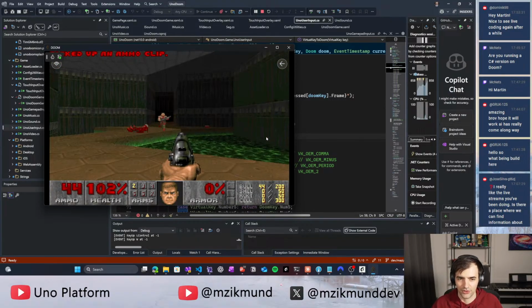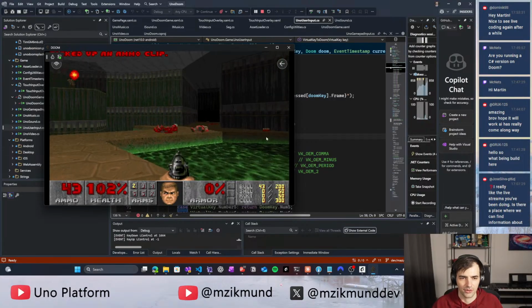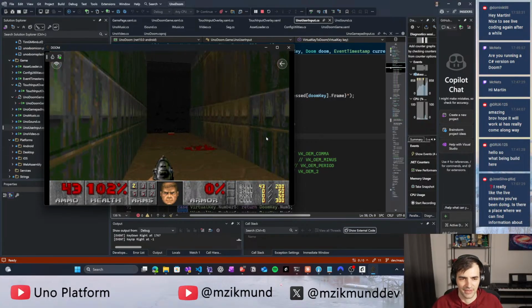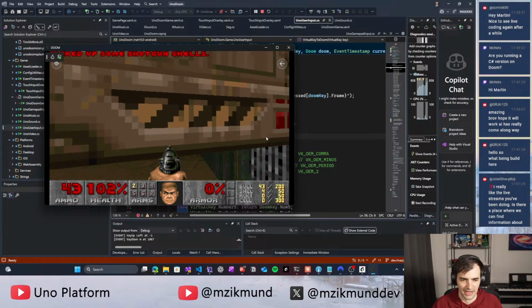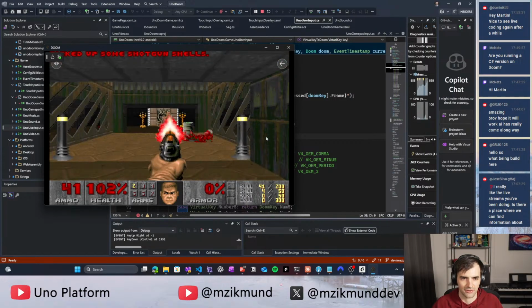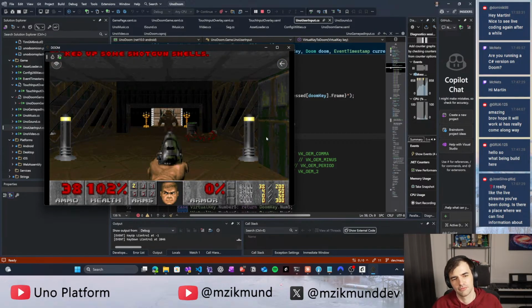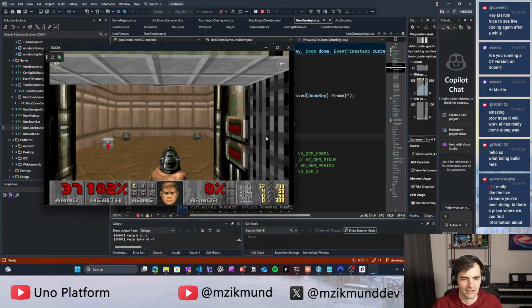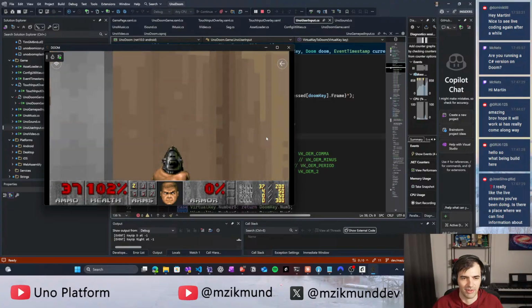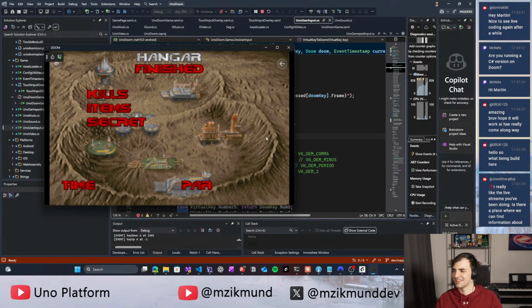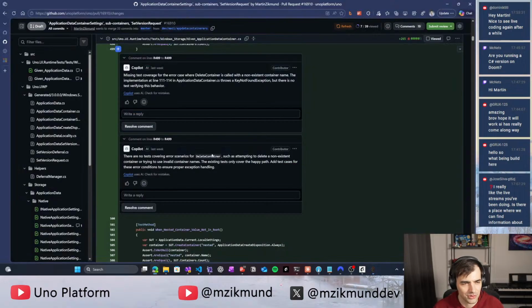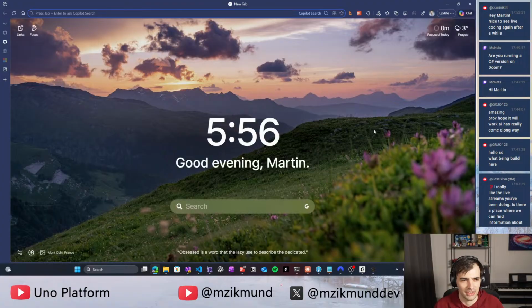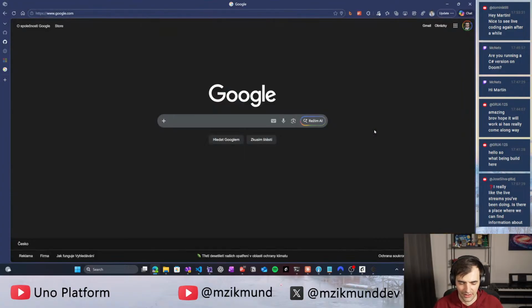You can, of course, use file open picker on those platforms, so you can quite easily select the file and then play it. Okay, let's finish this first level. All right, here we go. Exit and press the button. Ooh, yes. Okay, so we finished the first level. That is kind of what is required for you to be able to call it a it can run Doom.